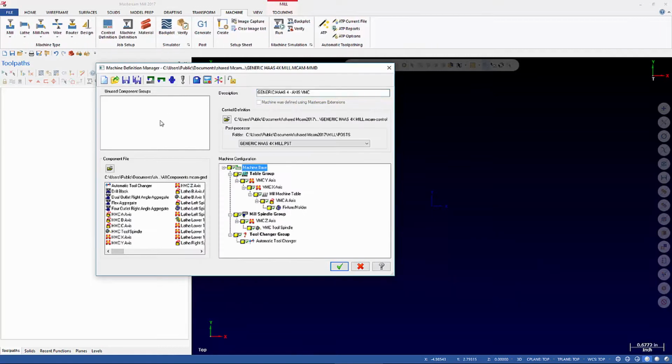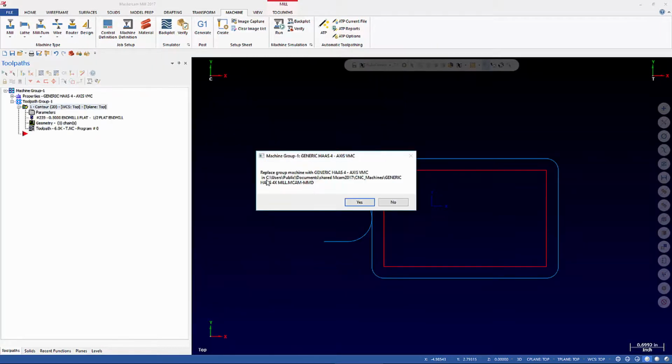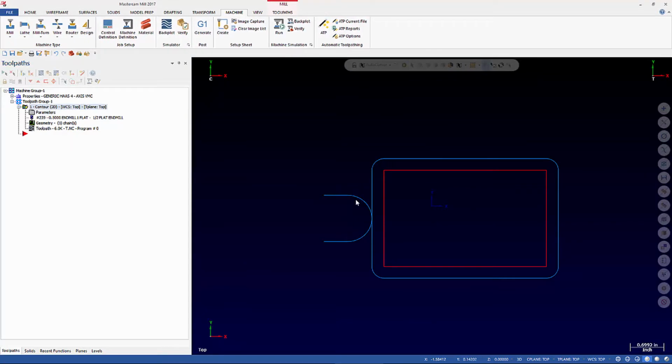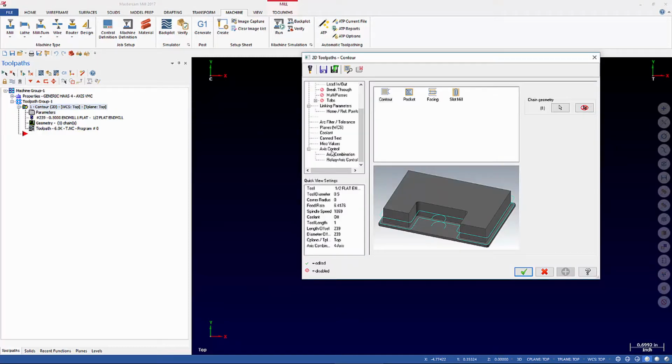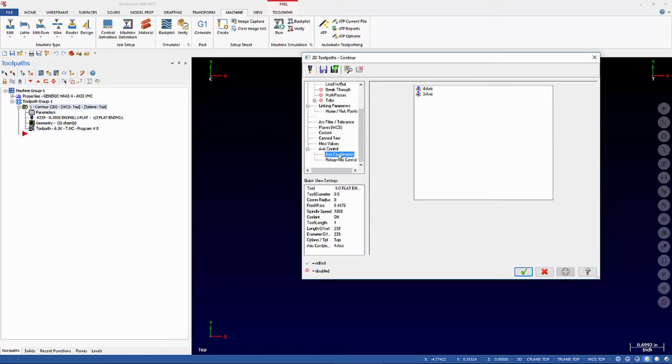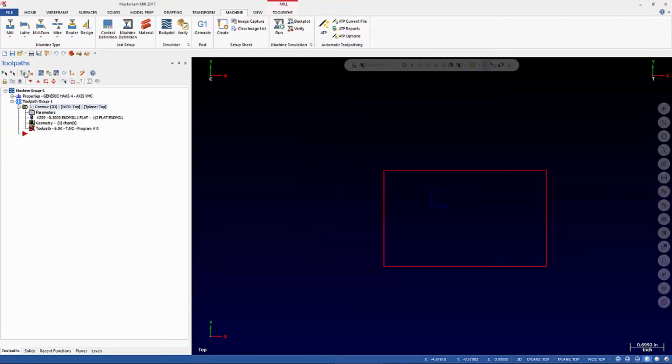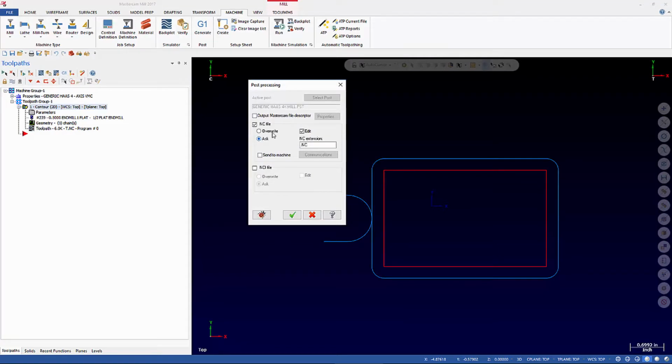And now I'll save my machine definition manager and I'll do the replacement. If I were to just post out now, I'd get the same output, because what I need to do is go into the parameters and go to my axis combinations, and you can see here that 4-axis is selected. So if I double click them to open them up, you can actually see which axes are which. I'm going to select 3-axis, hit OK, regenerate, and repost.